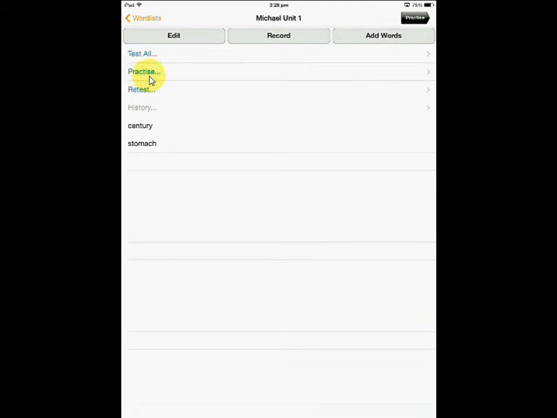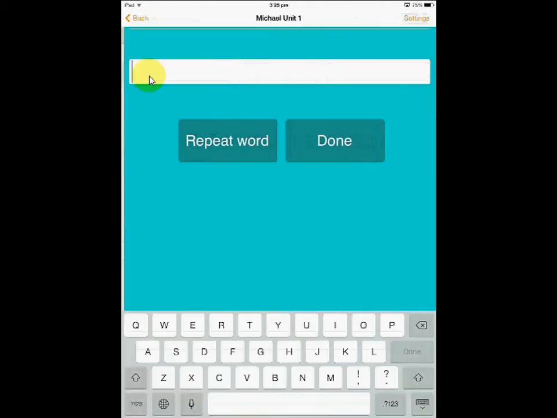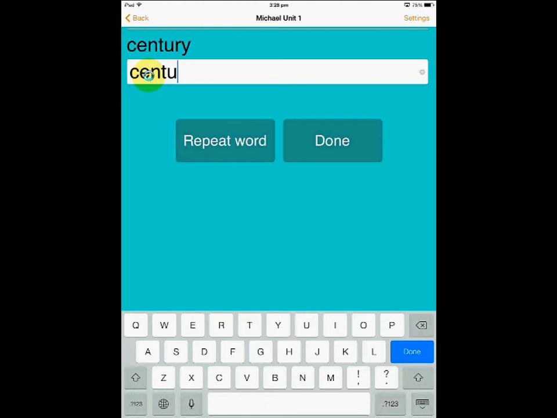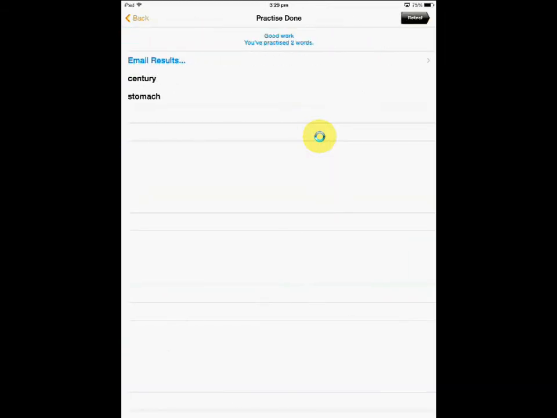So I'll just quickly show you those features now. So to practice them, Century. Gives me an opportunity to look, cover, and then type in the word. I can also repeat it if I needed to. Stomach. So I could look away, and practice the word. It tells you how you went, allows you to email the results, which we wouldn't use at this stage.